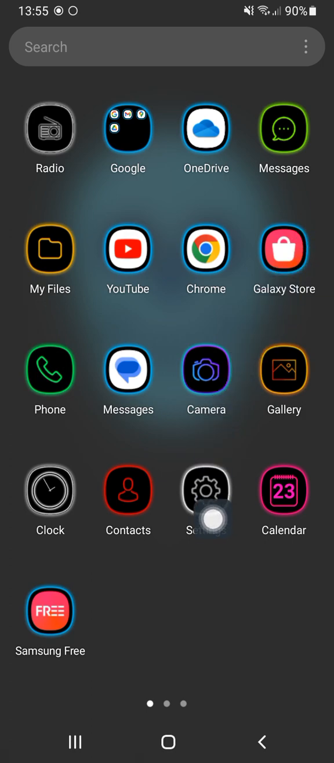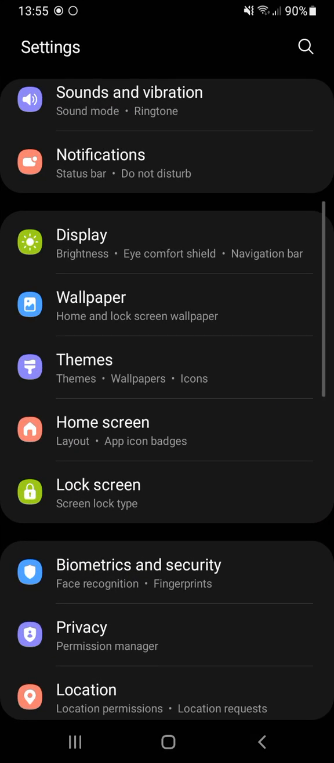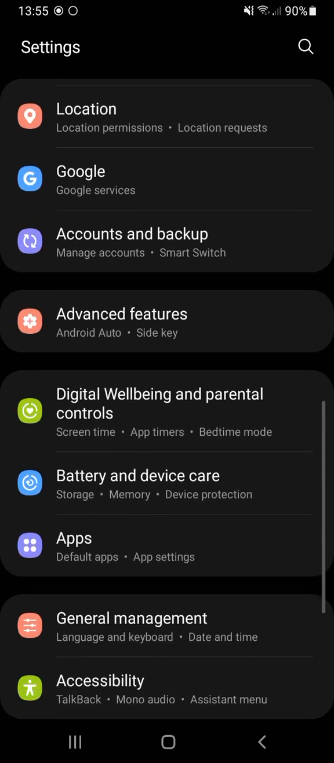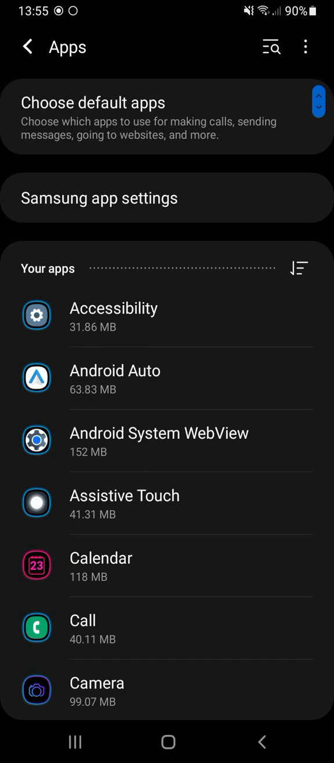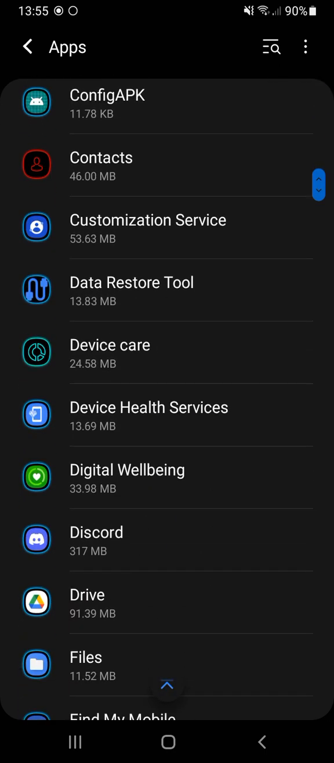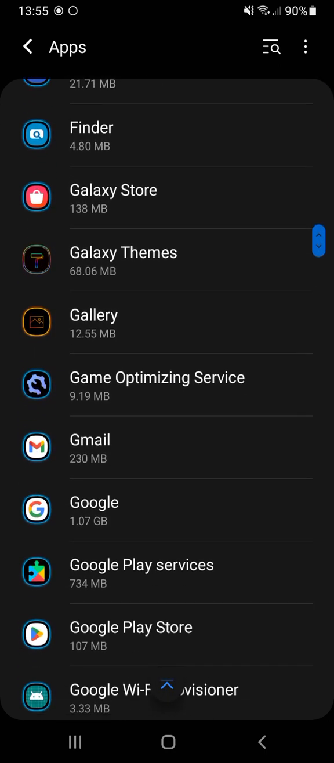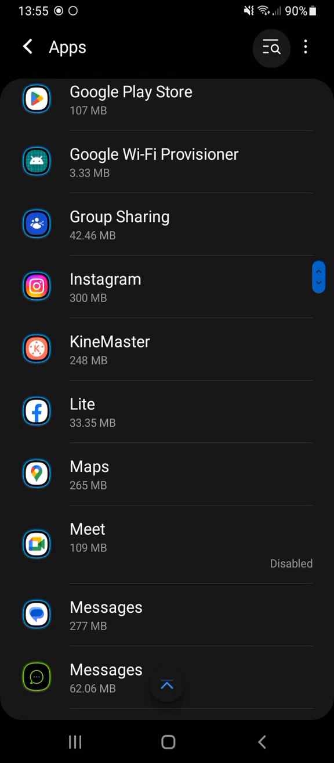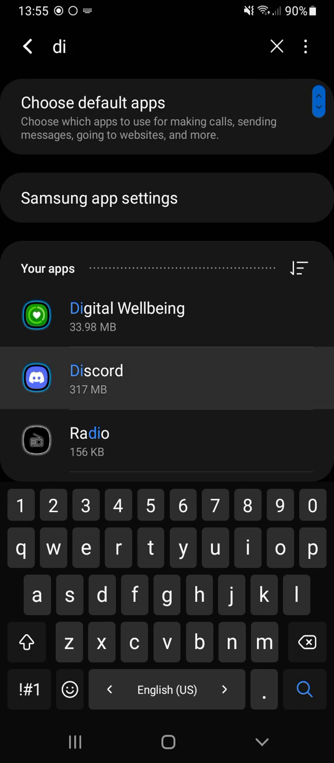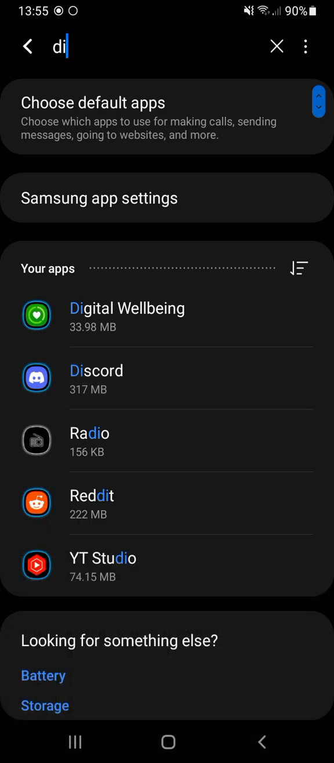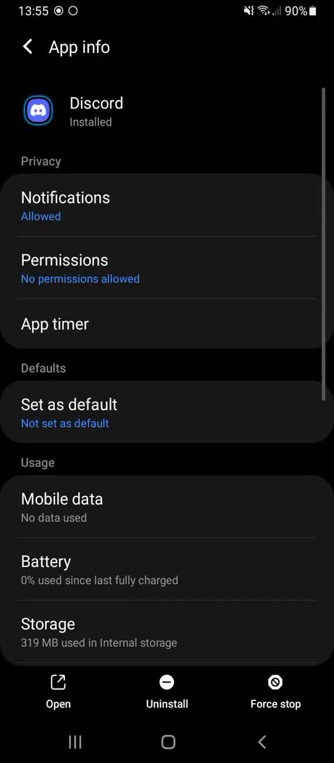You just click here on settings, then you come here to the settings window and you just go down here. We will click here on apps, then we come to the apps window and we will just go down here, looking for the Discord app. In this window we can search for it here, Discord, and you click here on Discord, then you come to the next window, the app info.